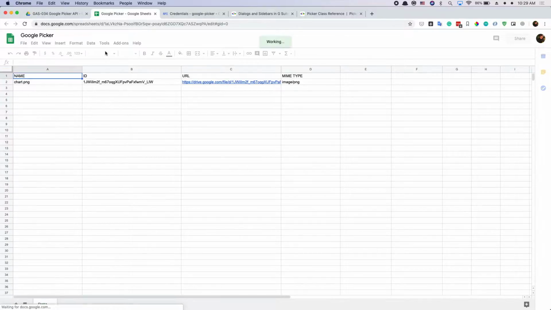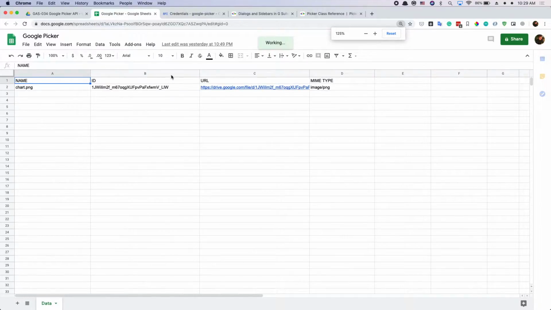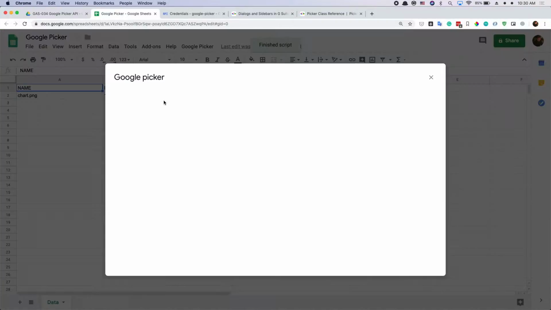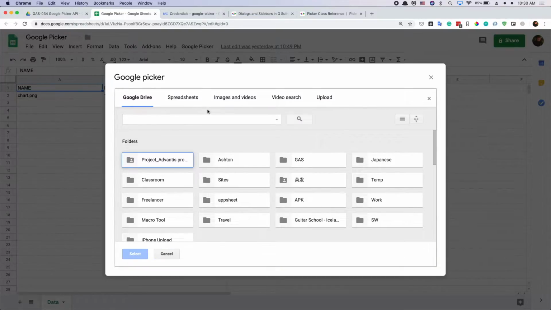So in this spreadsheet, I have a menu called Google Picker. It's kind of slow. So basically, once I pick any file from my drive, I can put some information like the name, ID, the URL and the file type, and put the information in this spreadsheet. So here I have a menu to show the file picker. So let's run it, and I can have a file selector like this, a dialog like this.